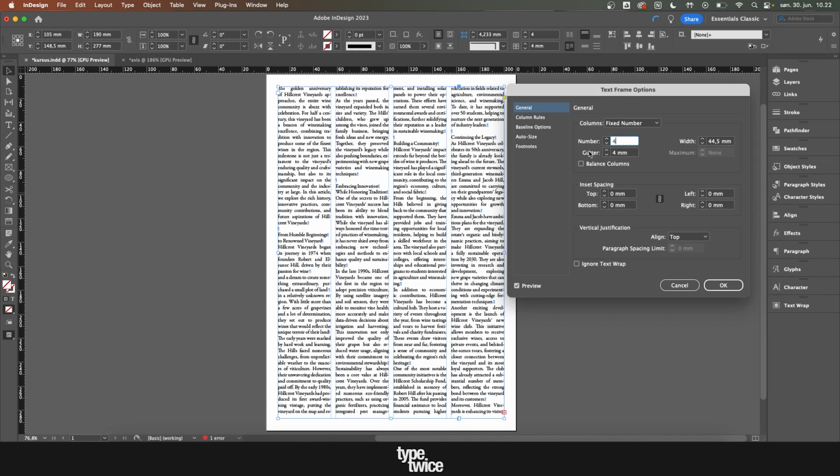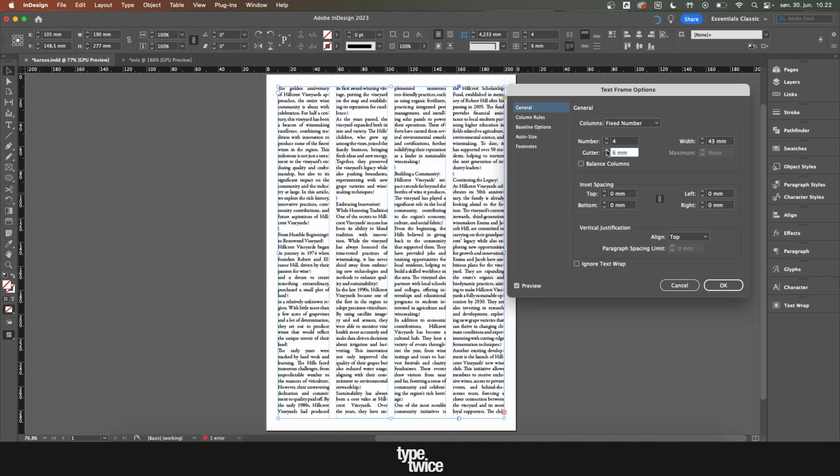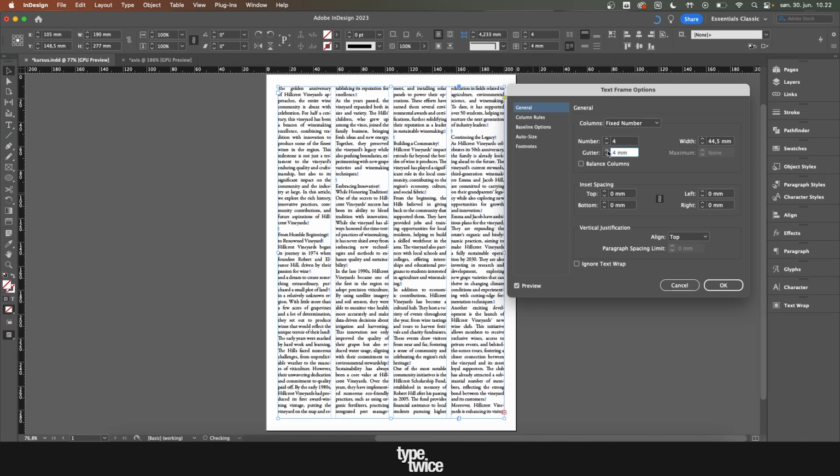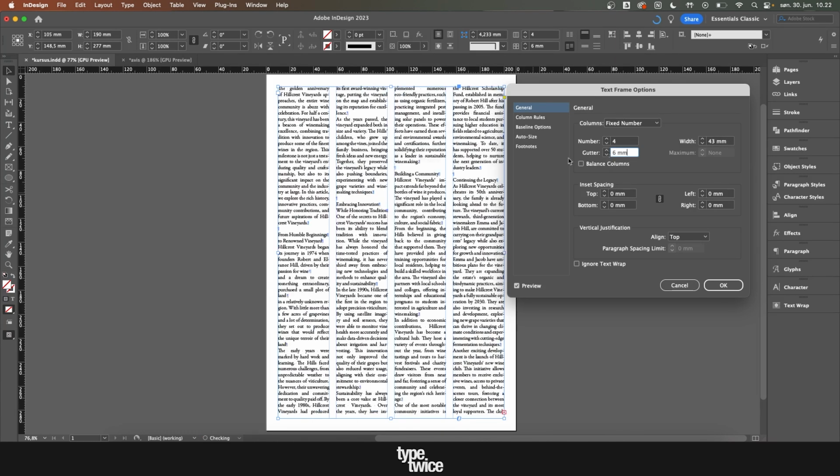Then we can go down to the gutter, and that is the spaces between each column. So this is right now set to 4 millimeters. We can just go up to 6 as an example. And as you can see, we are now changing the gutter of our columns.